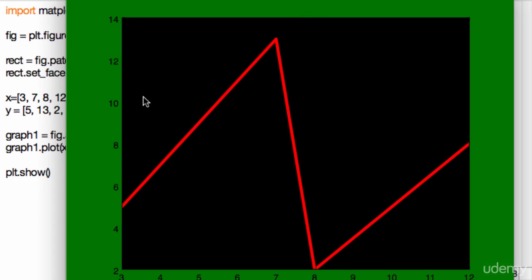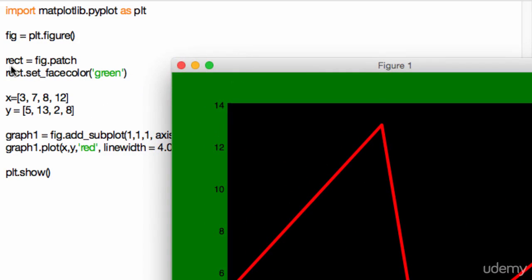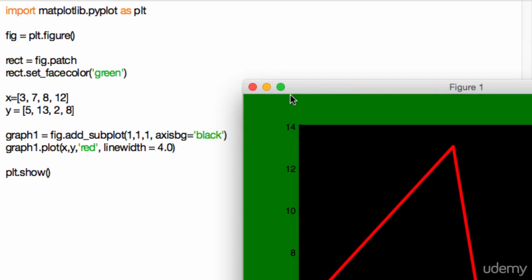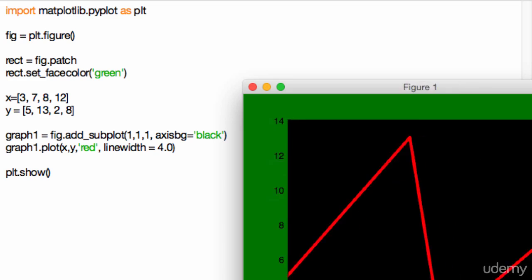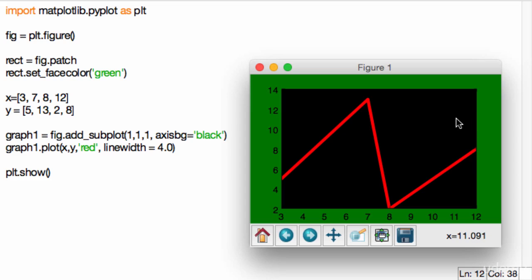So what happened is we changed the background. The green is in correlation to this patch. We said rectangle is equal to fig.patch. It doesn't have to be rect, you could have done background, anything you want, but fig.patch allows you to change this back color over here. Then we set the face color to green. We added a subplot. This graph that you see over here is a subplot, okay? Let me minimize this for you guys. This graph that you see is called a subplot.